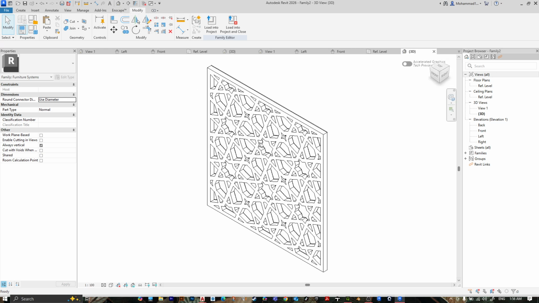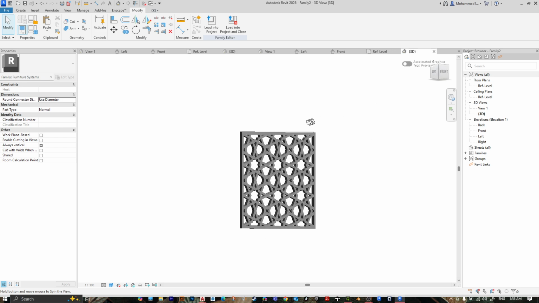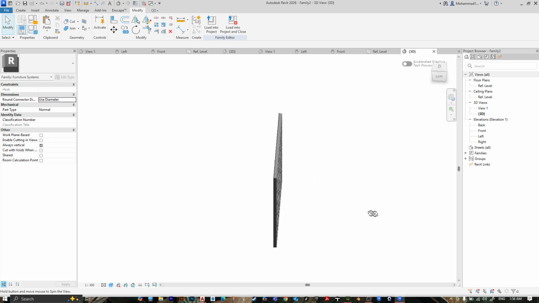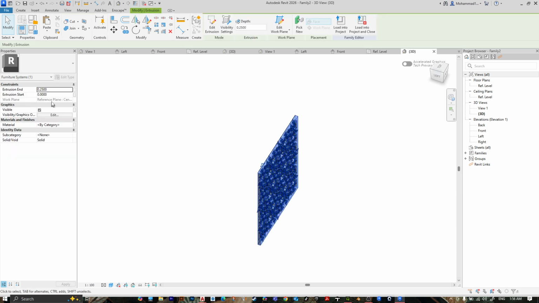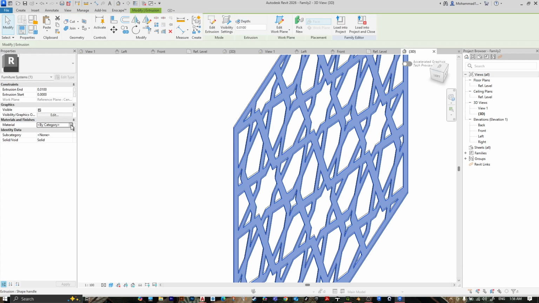Then go to 3D. Let's make it shaded. And here it is. You can change the thickness. Also, you can change the material.